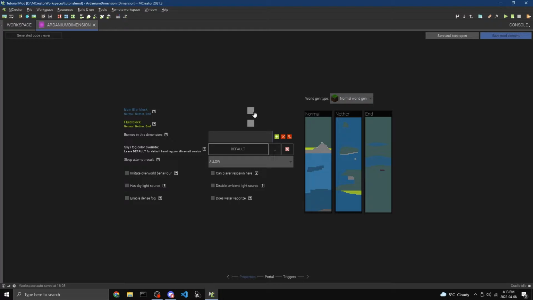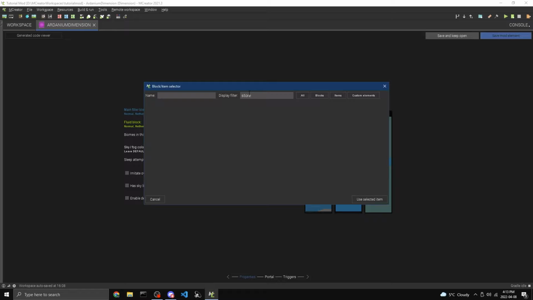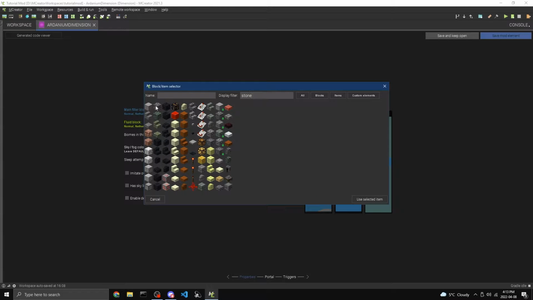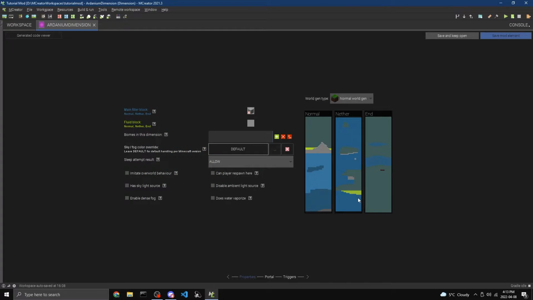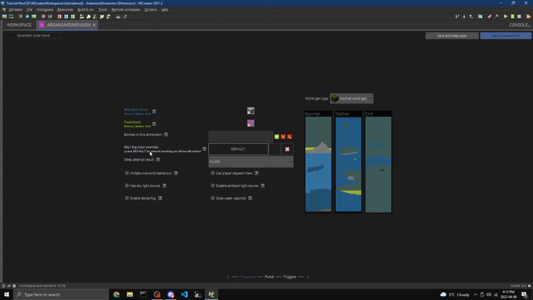And for the main filler block, this is sort of like your stone equivalent. In the overworld, it'd be stone. So you can set this to be whatever block you want your dimension to be made out of. So I'm going to set this to be stone as well, because I'm pretty sure I don't have Ardanium infused stone or anything like that. So we'll leave it like this. Now for the fluid block, this is sort of what lakes will be made out of if it does make lakes. So I'm going to pick the molten Ardanium right here.